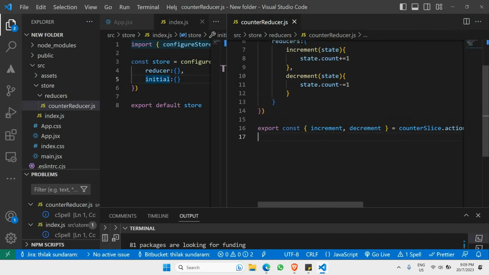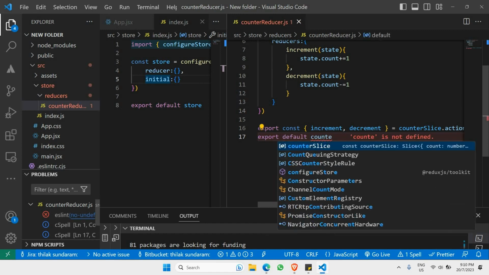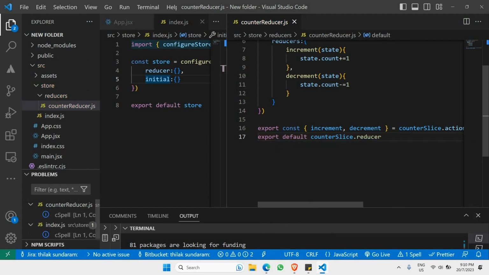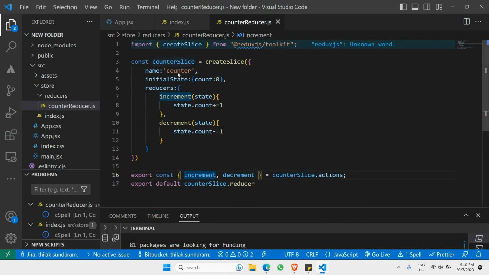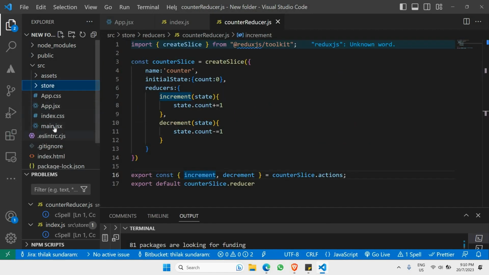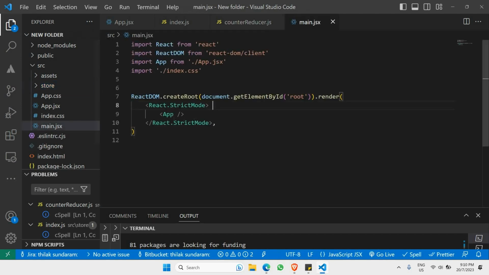And besides that, we also need to export the counterSlice as a reducer. So in this case, I have to call export default counterSlice.reducer like this. By doing this, we're able to export the counterSlice as a reducer, so we're able to access both of these functions. And right now we're able to have this reducer and the store accessed in our main.jsx right here.